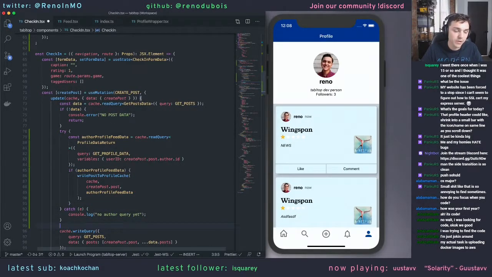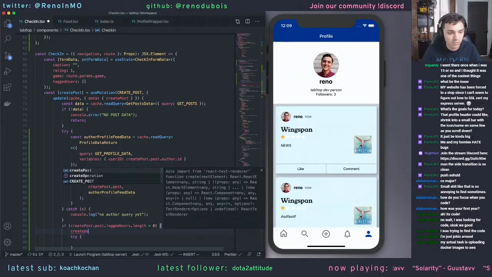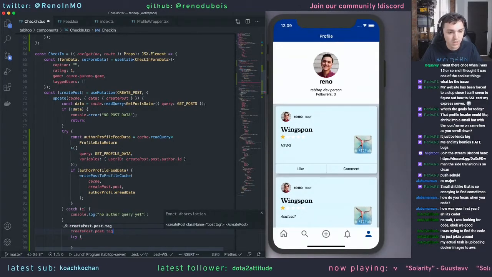Alright, so now if create post.tagged users.length is greater than 0. So if we have tagged users on it, we're also going to need to update those users' profile caches if they exist. So I'm going to go ahead and try to do that. We'll need to do a for each there, so create post.tagged users.